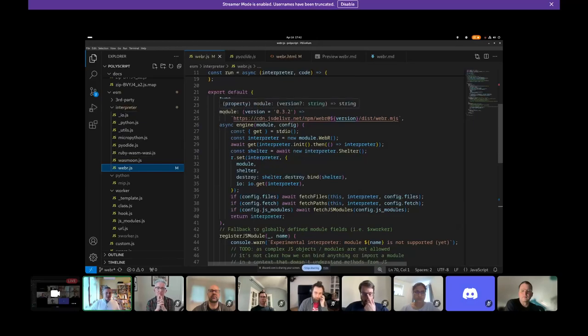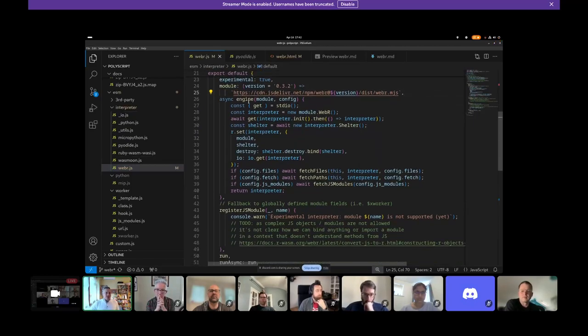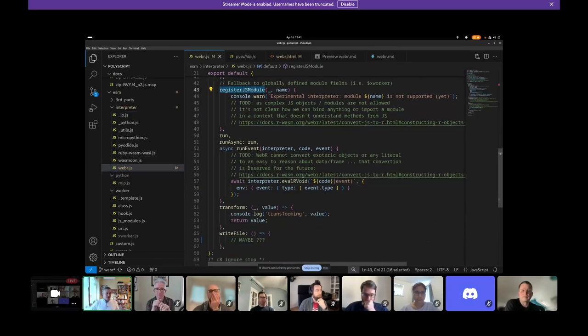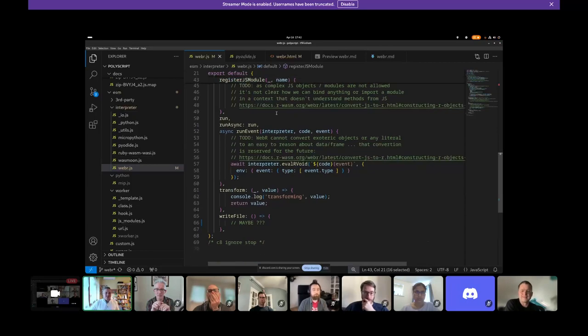They have to provide a URL through the module, so an ECMAScript module, to actually run the interpreter; an engine, which is the interpreter itself; a way to register a JS module, which is available for almost every other interpreter, but not R right now. And please don't focus on all the comments I put. I will explain those. A run, which is supposed to run synchronously, run async, and a run event, which is when you click on something and something else should react to it.